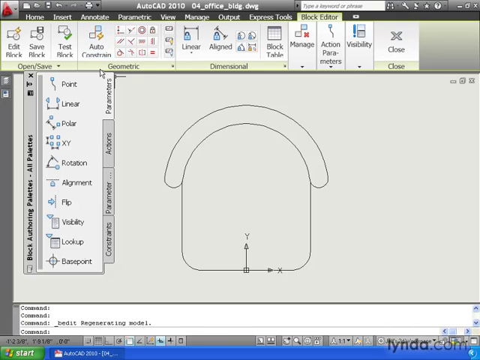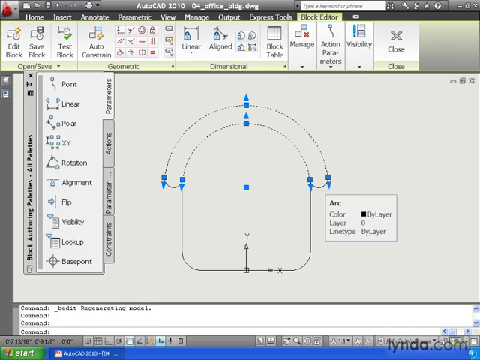Now, as you can see, the block editor does a lot of things. For right now, we're just going to make a simple geometric change. Let me select some of this geometry, just so that I can show you that the editor is giving us access to our individual entities. It's essentially the same as it was when I was creating this block for the first time. I'm going to deselect my geometry.